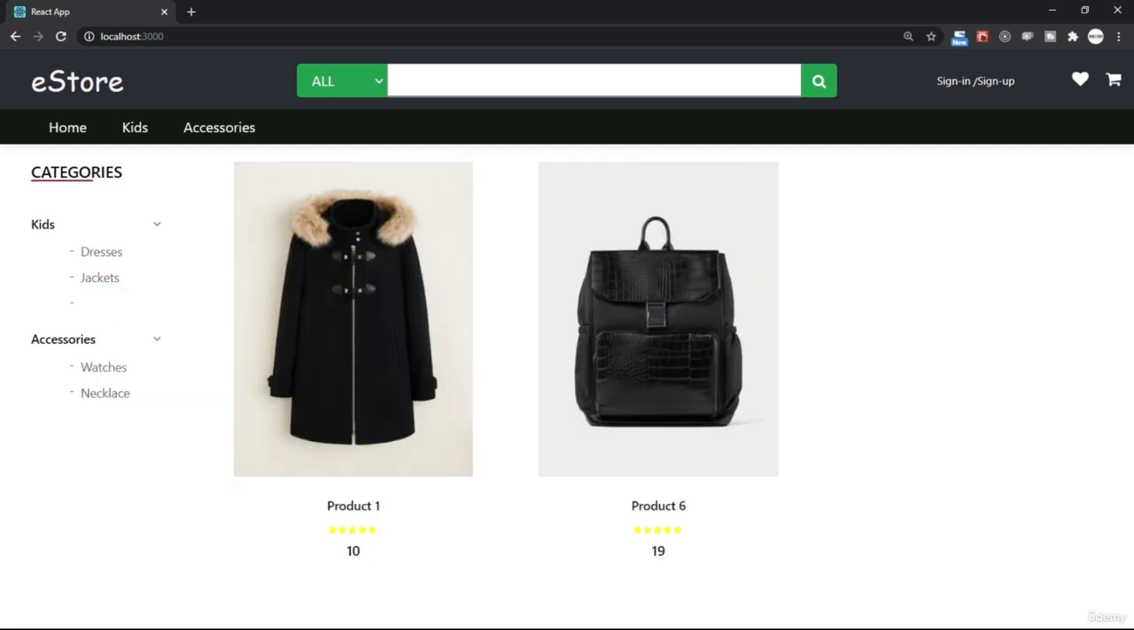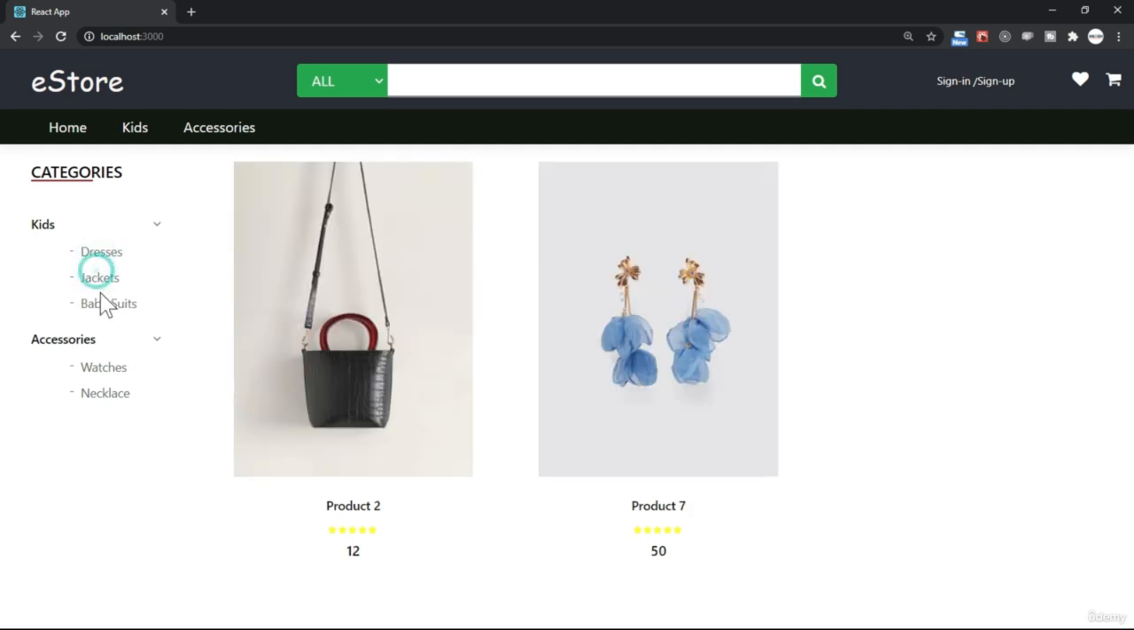So this section we have seen the individual category related data displaying. In the next section, we are going to make the categories in such a way so that one can select multiple categories and the multiple category data can be displayed.